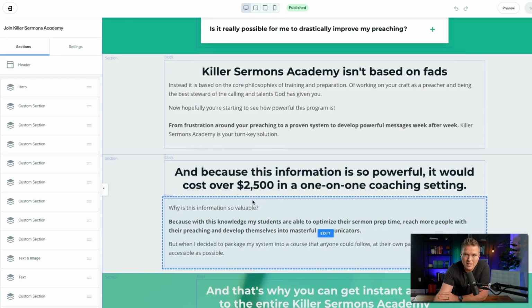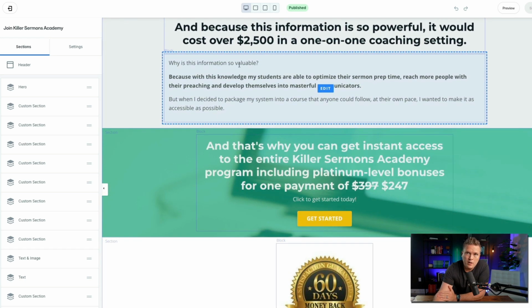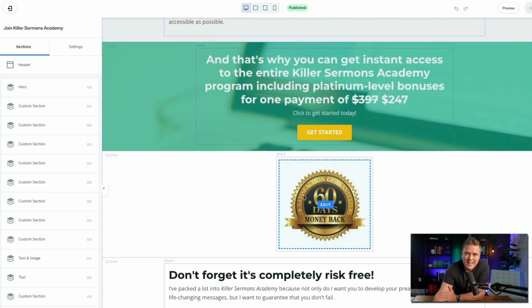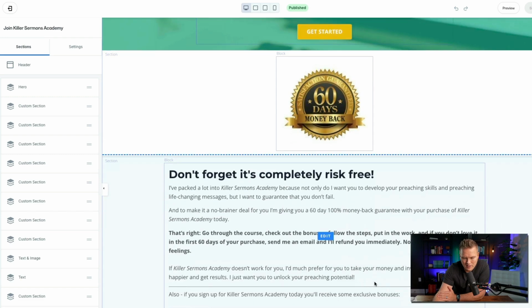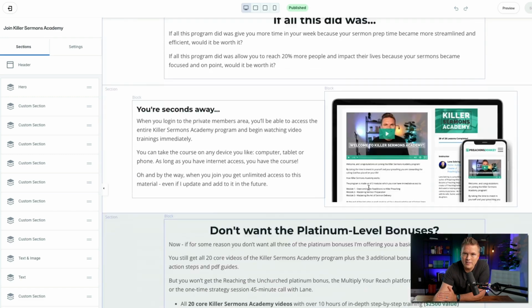Here's my price anchoring, because it's so powerful. It would cost me $2,500 in a one-on-one coaching session, which it would. Also, seminary would cost just as much. So $2,500 is what it's worth, but you can have it for one payment of $247. Here is my guarantee, the 60-day guarantee. And then, of course, the button to buy is here, and it's in a few different places.